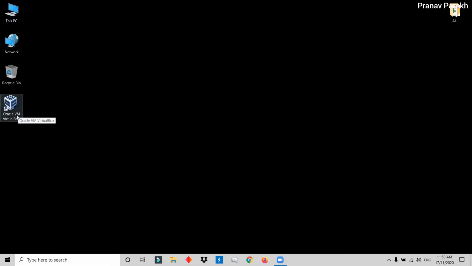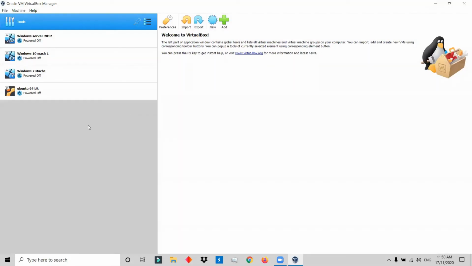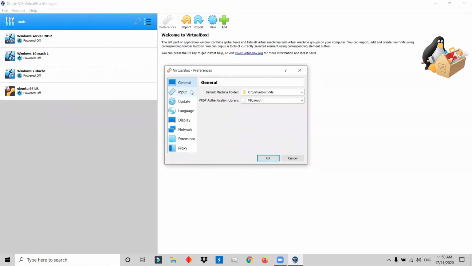As I have already installed the VirtualBox, we'll open it. These are the machines which I have created earlier. So from today, we will create a new machine. First, we will go to the preferences. In the preferences, we can select where we want to store our machines. By default, it is C drive, VirtualBox VMs. If you do not have any space on your C drive, you can also use your E drive according to your preference. I have some space on my C drive, so I'll keep it by default.